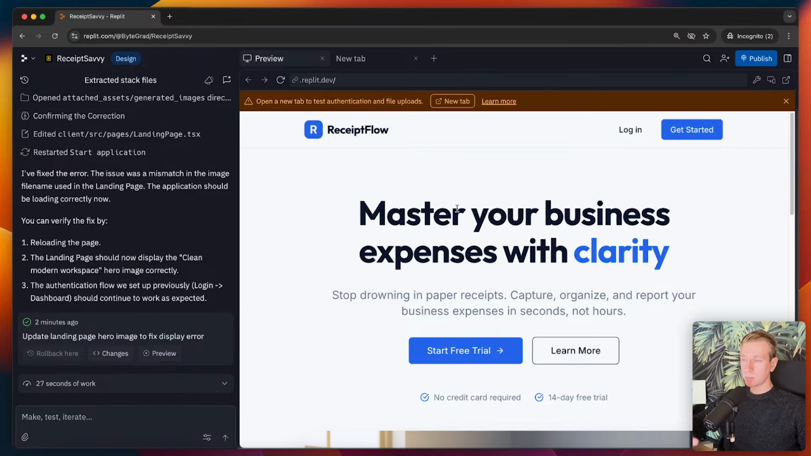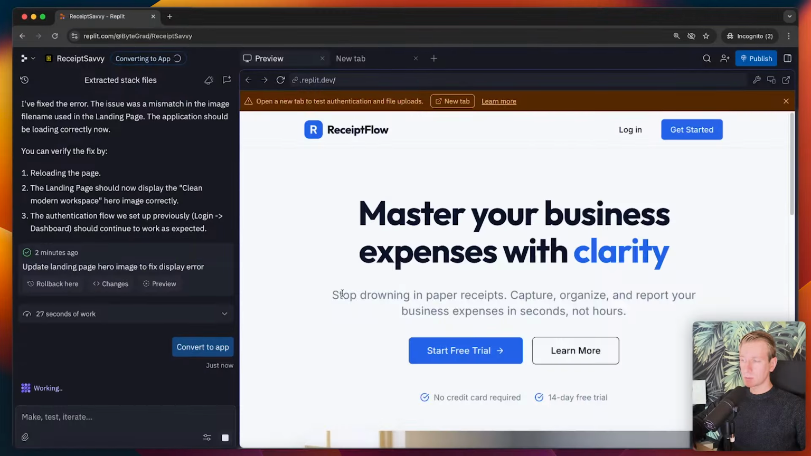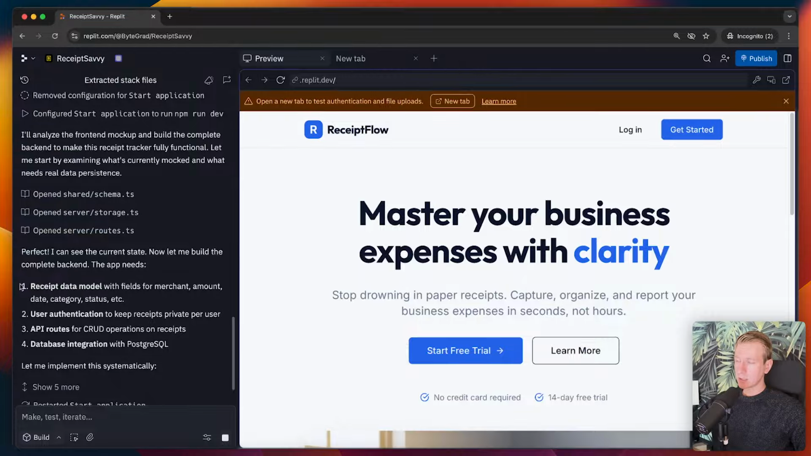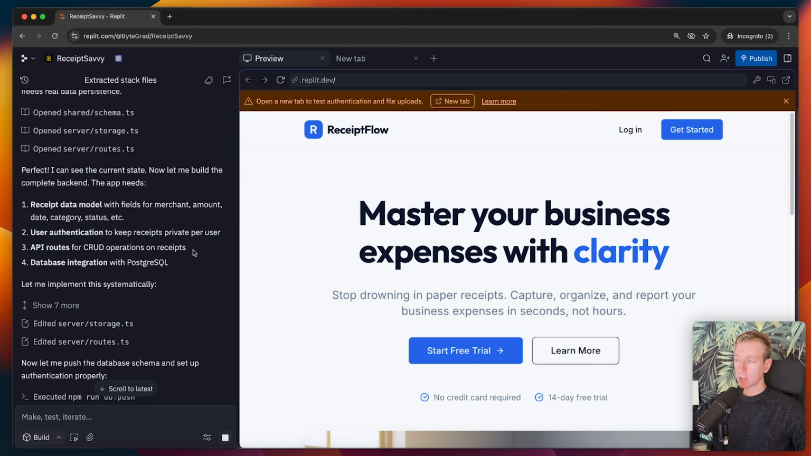So we could continue improving the design, but I think at this point, we are actually already ready to convert from design to app. So you can click on the button here to go into actual app mode, right? And really try to make it production ready with a database as well. So let's go ahead and convert this to an app. All right, so once doing that, it does tell us what it's trying to do here. So there is a data model, user authentication to keep the receipts private per user, API routes for CRUD operations. Those are create, read, update, delete, and an actual database integration with Postgres.